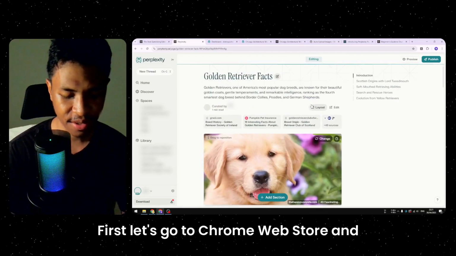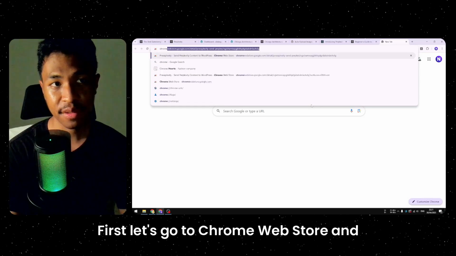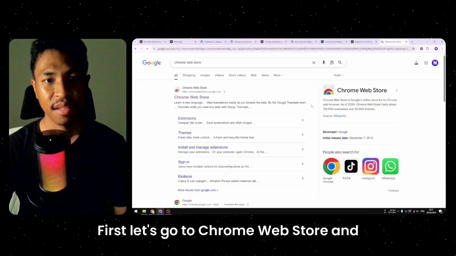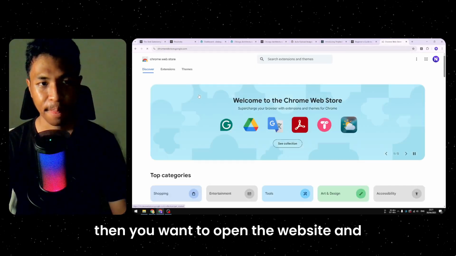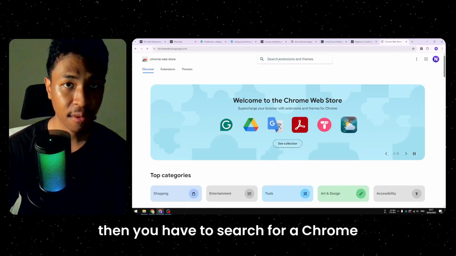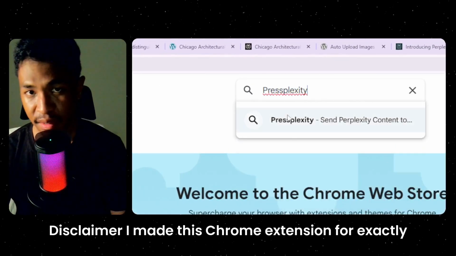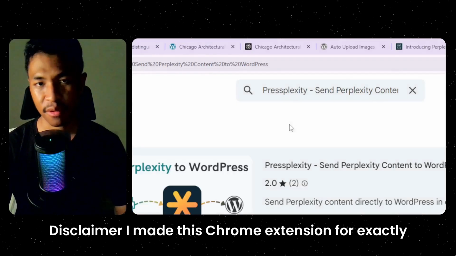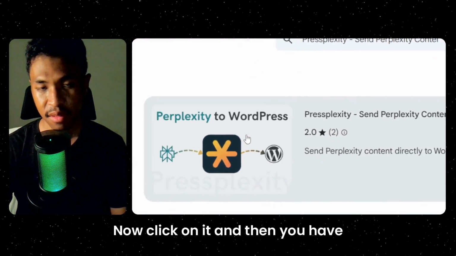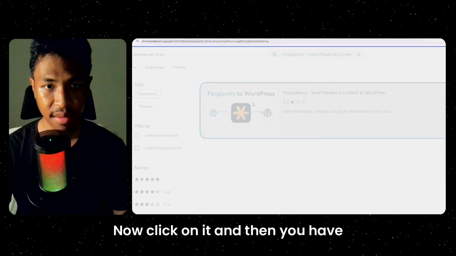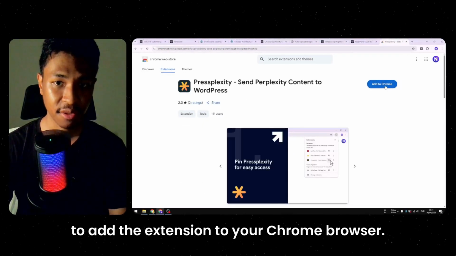First, let's go to Chrome Web Store, and then you want to open the website, and then you want to search for a Chrome extension called Perplexity. Disclaimer, I made this Chrome extension for exactly this purpose. Now click on it, and then you have to add the extension to your Chrome browser.